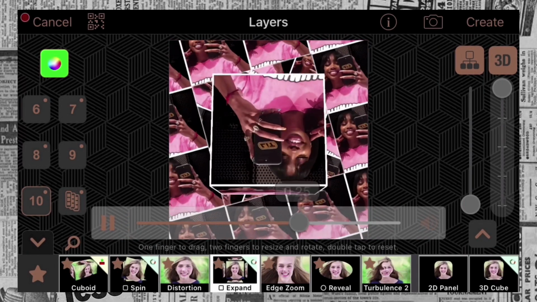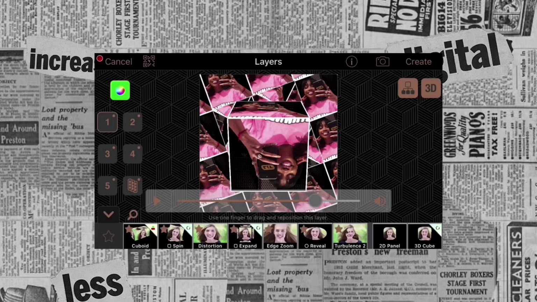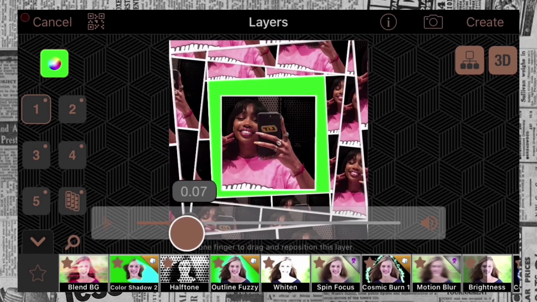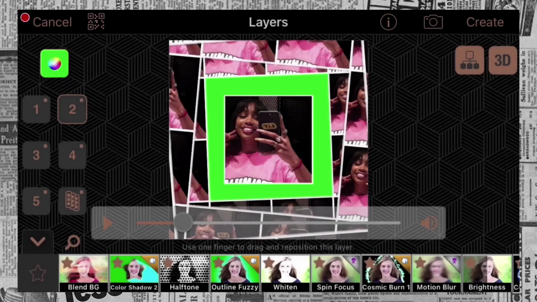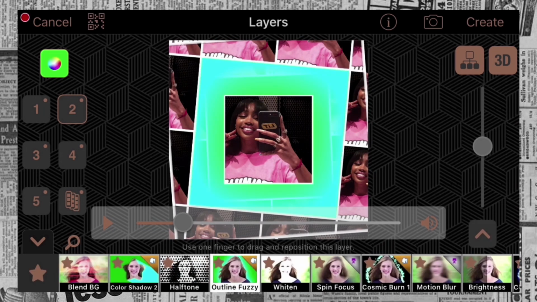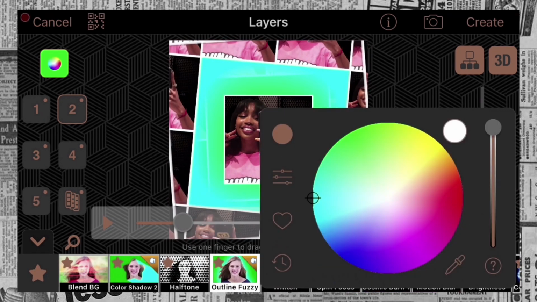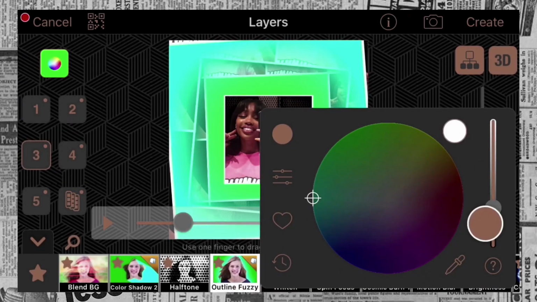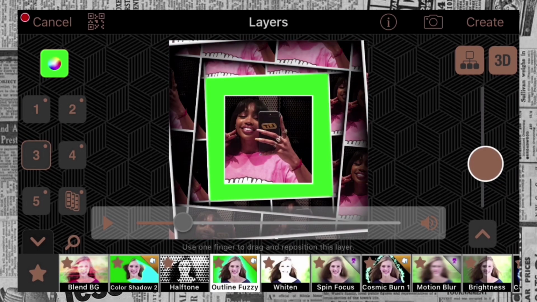What I was trying to say is now you're gonna need to shade your channel. So you're gonna click layer 2 and you're gonna click outline fuzzy right there. Then you're gonna need to turn it to black and I'm turning it down a lot of bit, and you're gonna do that for every single layer.